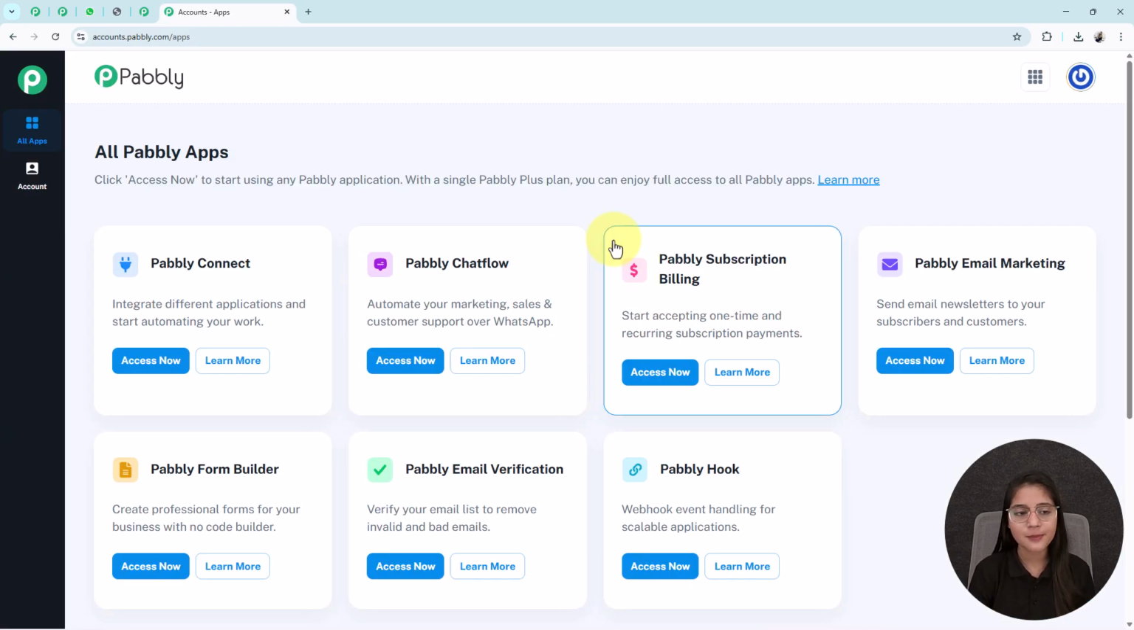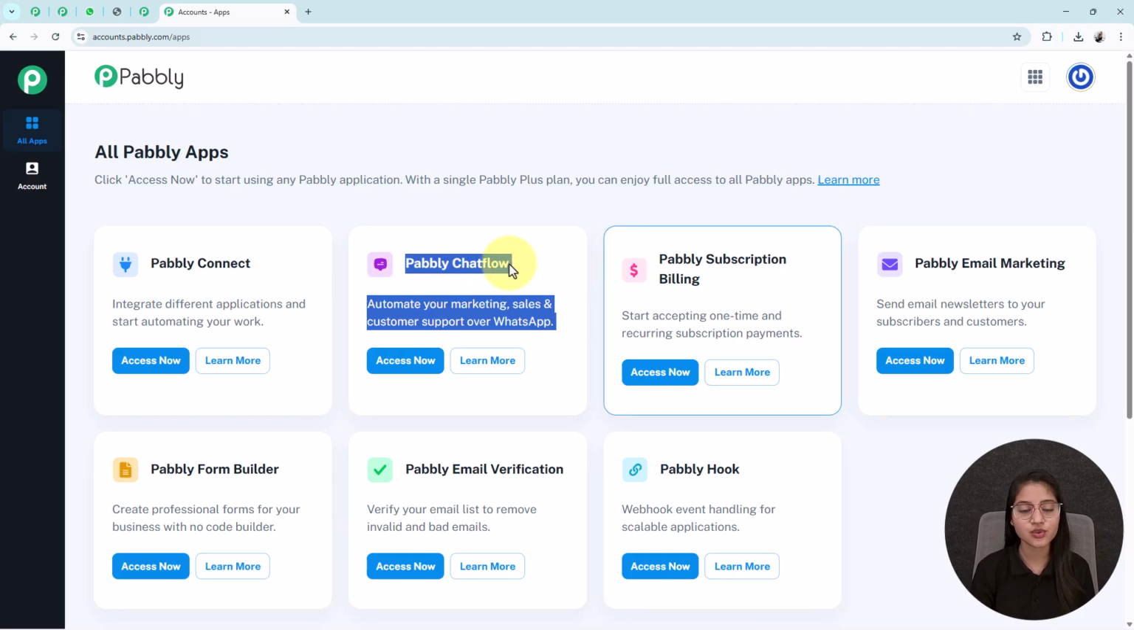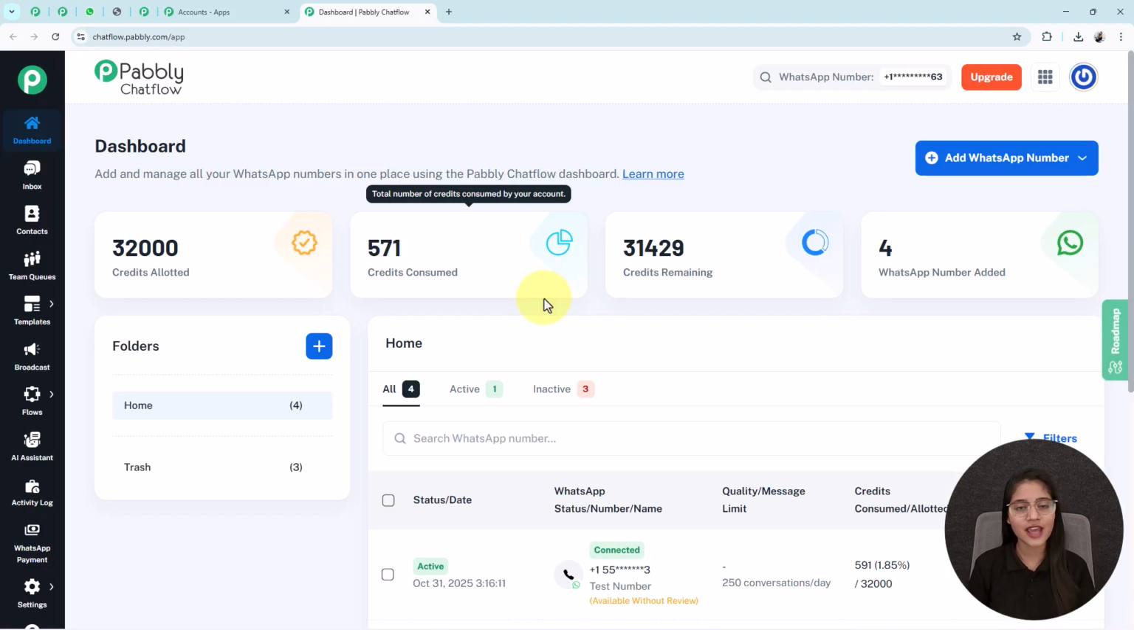See, these are all the apps that Pabbly provides to its users. As we are creating a WhatsApp chatbot, and that will be created with the help of Pabbly Chatflow, I will go into Pabbly Chatflow by clicking on this Access Now button. So this is the dashboard of Pabbly Chatflow.